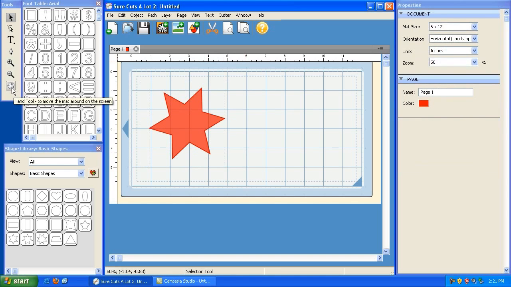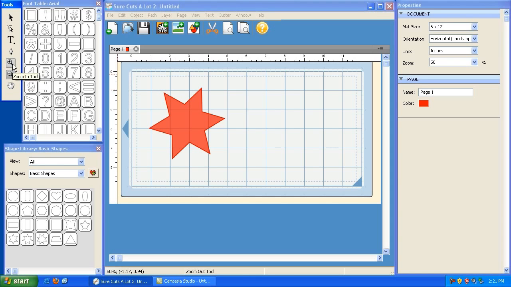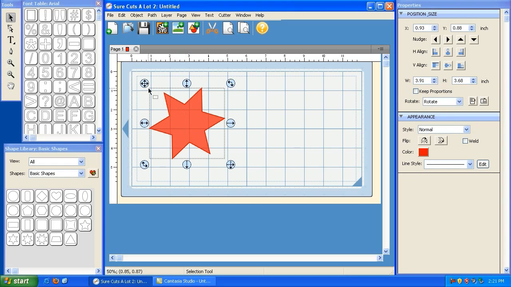Now if I have any other tool selected, like this tool here, the hand tool, I can't click on it. I cannot highlight this object. Same goes for the zoom out tool and the zoom in tool. None of these tools will let me do what the Selection tool does, okay? The Selection tool is definitely the most commonly used tool, and you'll be using it for the majority of the work that you do in Sure Cuts a Lot.